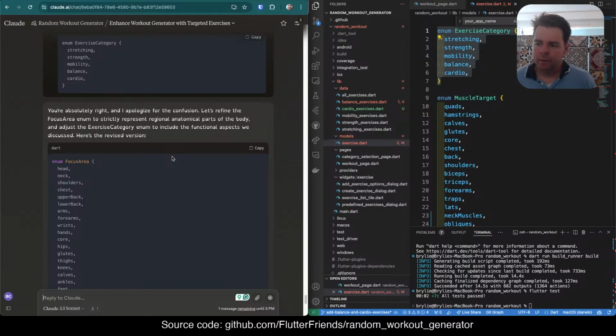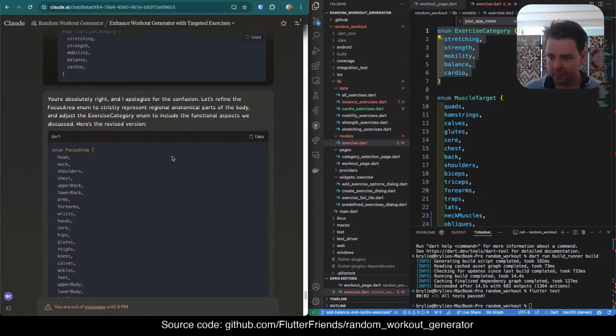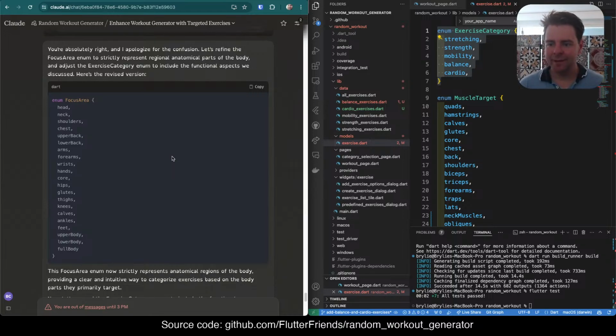All right. Let's refine the focus area enum to strictly represent regional anatomical parts of the body and adjust the exercise category enum to include the functional aspects we discussed. Here's the revised version. It's like head, shoulders, knees and toes. Kind of mixing those up, but anyway. Head, neck, shoulders, chest, upper back, lower back, arms, forearms, wrists. Getting towards the joint level, but okay. Hands, core, hips, glutes, thighs, knees, calves, ankles, feet, upper body, lower body, full body.